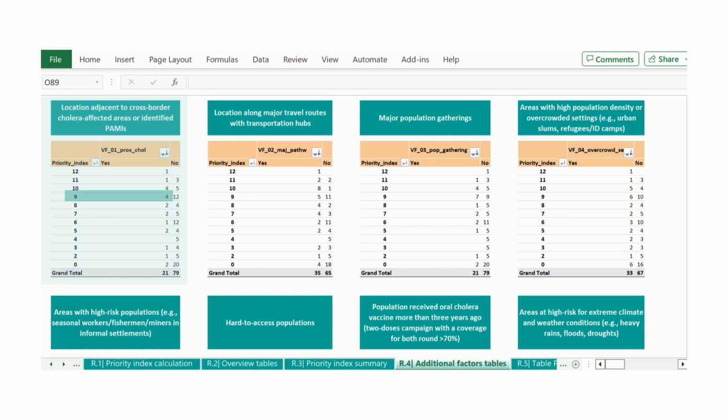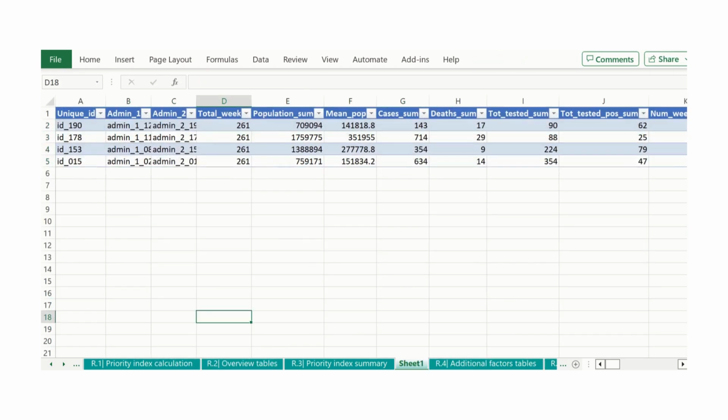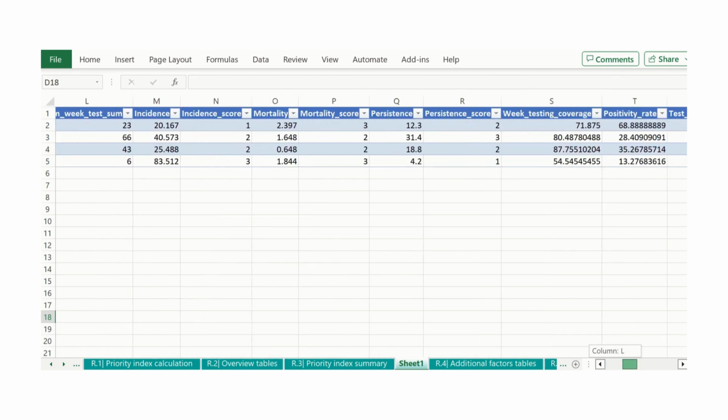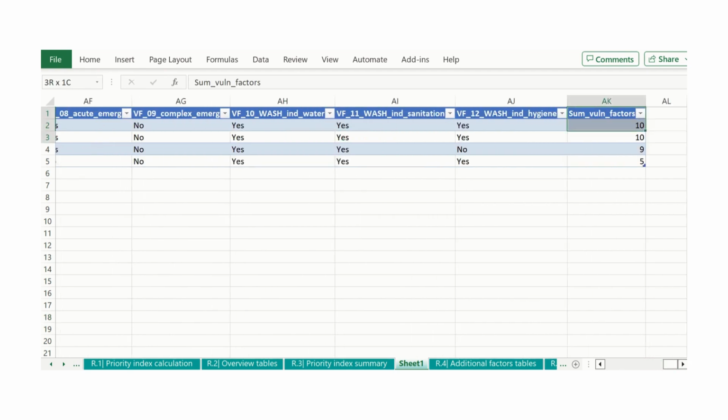We can see in this table that 4 geographic units have a priority index equal to 9 and have this vulnerability factor present. To know which are these geographic units and which other vulnerability factors may be present in these units in order to better assess their vulnerability, right-click on the cell that shows the number of geographic units with the vulnerability factor present. Select Show Details. By clicking Show Details, a new Excel sheet is generated showing all information about the geographic units considered. This sheet shows how many vulnerability factors are present in total in each of these geographic units and which ones.